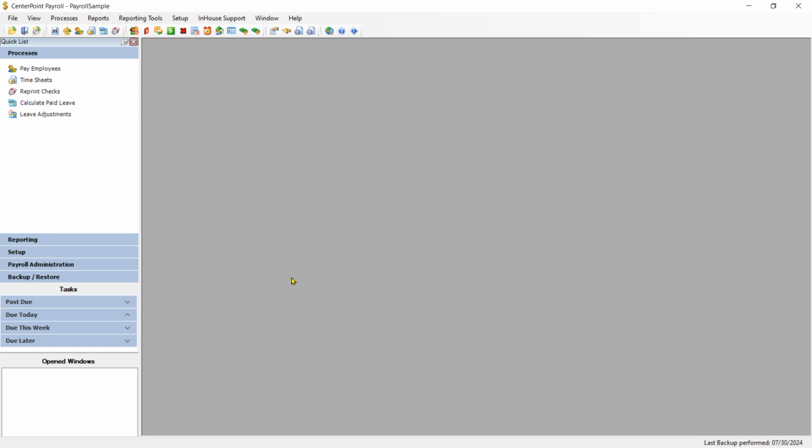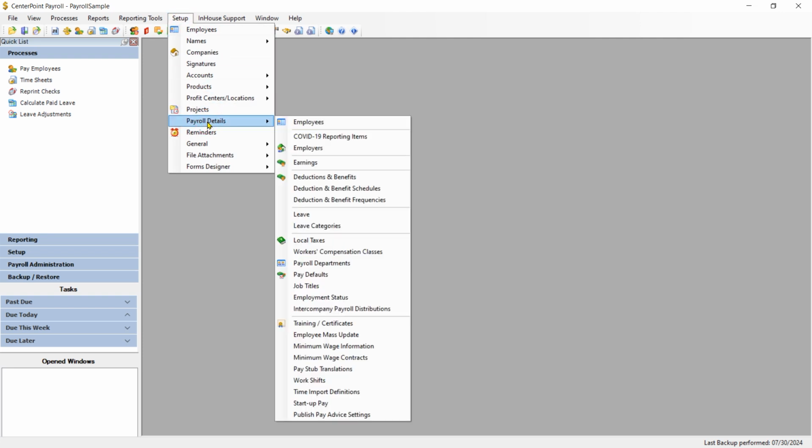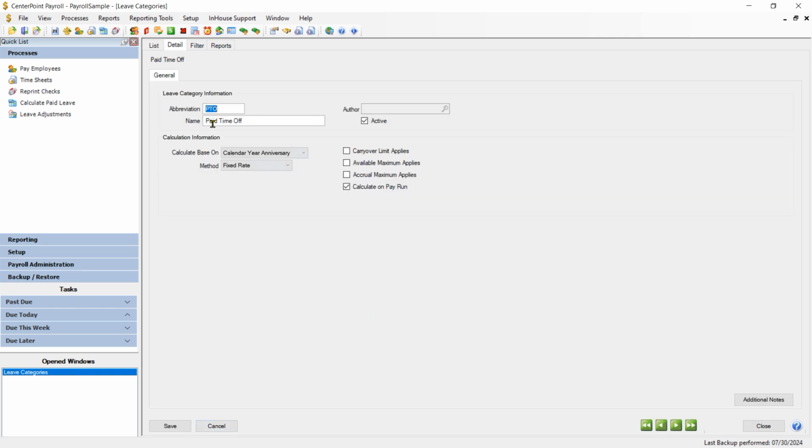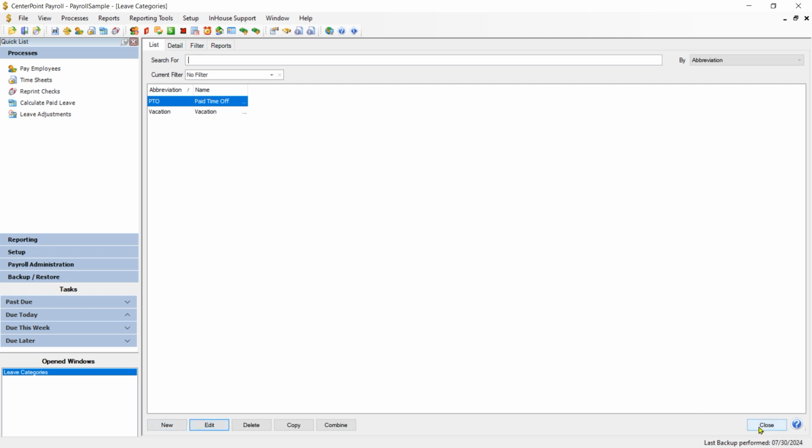For any leave that you are going to calculate on a pay run, you first need to make sure that the leave category is set up properly. Underneath Setup and Payroll Details, we're going to go to Leave Categories, and I'm going to highlight and edit this paid leave category that I have. You'll notice that on that category, I have it marked to calculate on a pay run. You want to make sure that's the case for any leave that you want to calculate on a pay run. Otherwise, it won't calculate it.